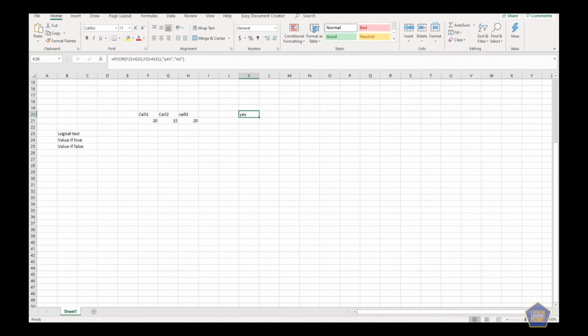As you can see, the first logical test is F21 equal to G21. In this case, F21 doesn't equal G21, but F21 is equal to H21. So the answer at the end will be yes, because just one of those formulas has to be right. If both are right, the answer will still be yes. If only one is right, the answer will be yes. But if both of those are wrong, the answer will be no.